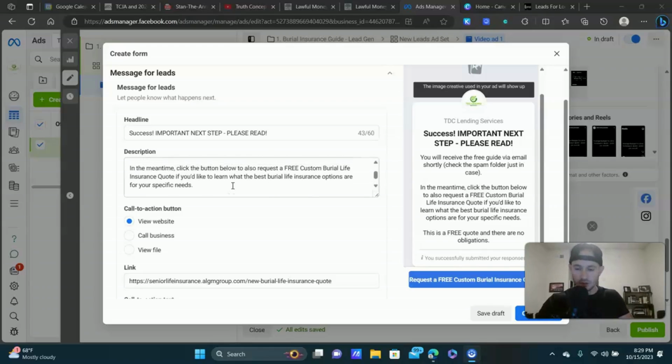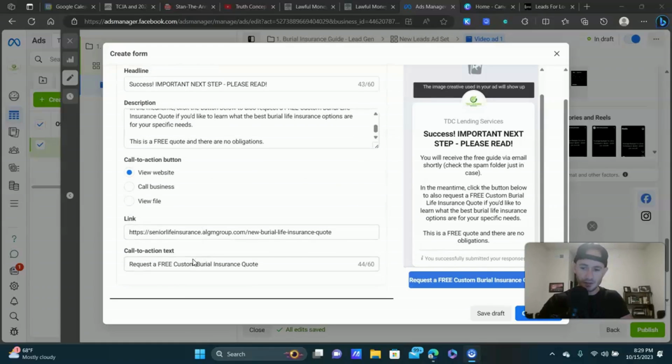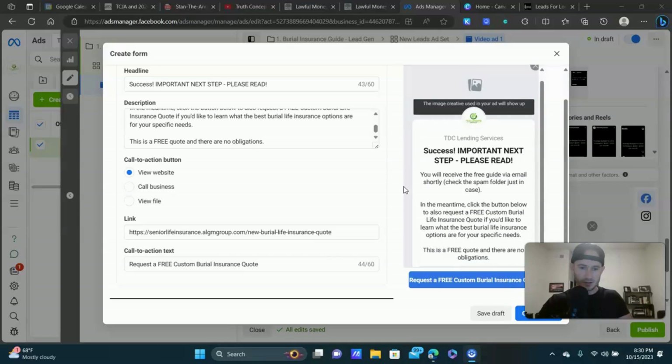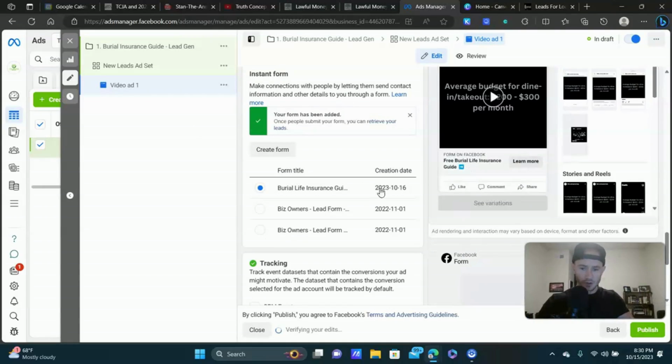And that's what we're doing. We're letting them know there's no obligations. You can learn what your best options are, etc. There's a link that goes to the step in the funnel. And then we have our call to action text, right? Request a free custom burial insurance quote. And that's it. So I think that's all we need to do there. So we're going to click on create form. And we're good to go there.